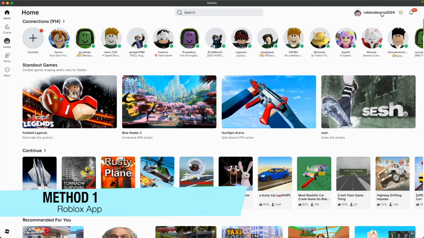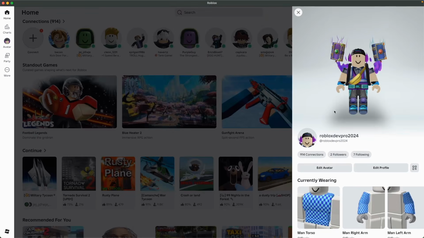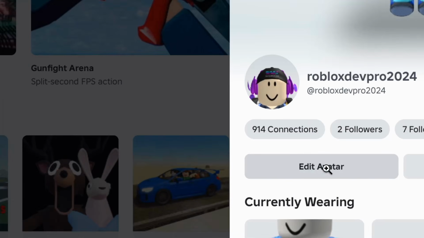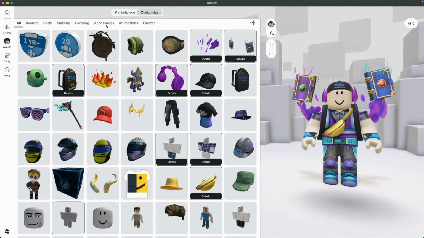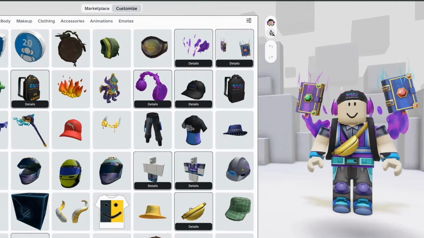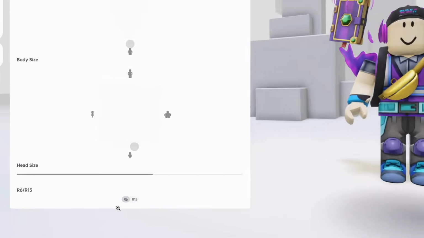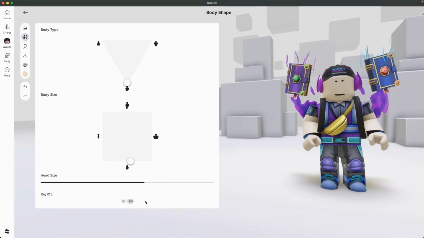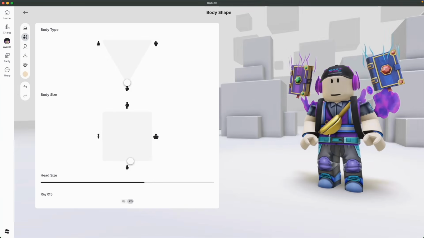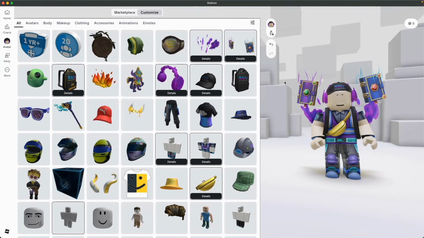Go ahead and click on your avatar. Then tap Edit Avatar. Now click the small settings icon. Choose body shape and switch your body type to R15. This is important because the makeup feature only works with dynamic heads. Now go back and select the makeup tab.